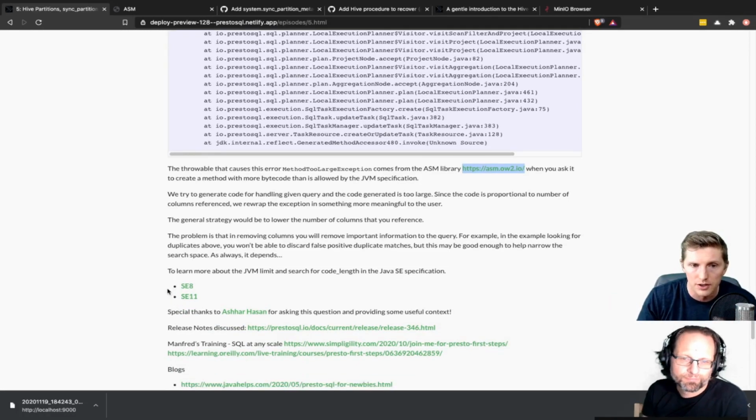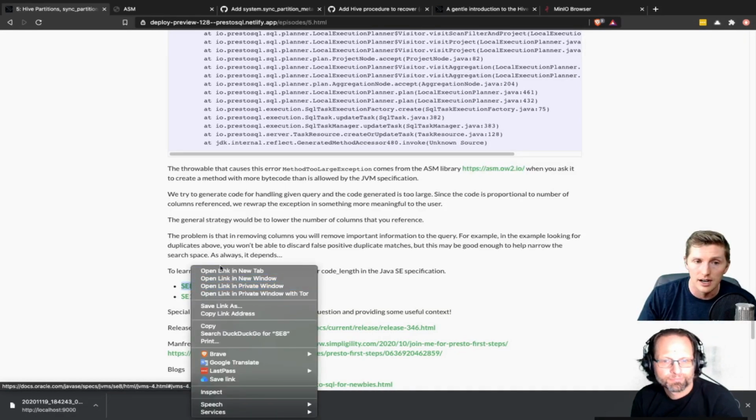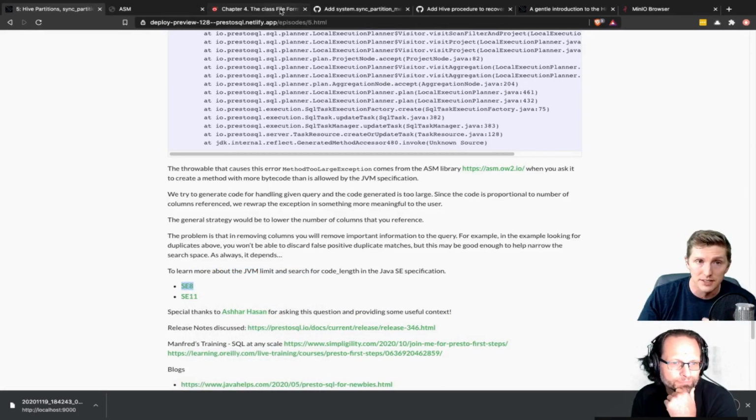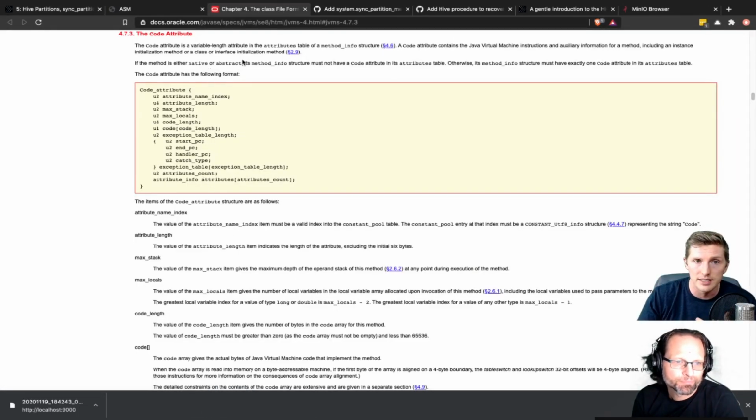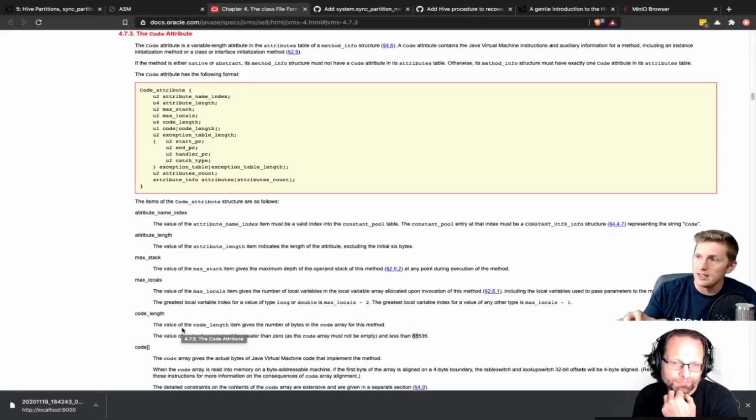If you want to learn more about that, I've linked the Java 8 and the Java 11 specifics on when we generate these things. It goes into this code length attribute here. It says the value of code length must be greater than 0, as the code array cannot be empty, but then it has to be less than 65,536, which is 2 to the 16th, I believe. So it's basically a very fixed size of the code that you can generate for each of these methods.